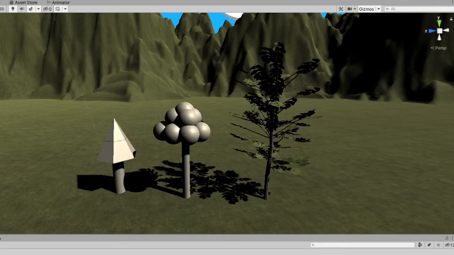Here are the 3 different stages of the tree asset that I had created. So the first one on the left is the white boxing stage, where it was more of just a placeholder for the actual tree, which is on the right, which I made using Autodesk Maya.